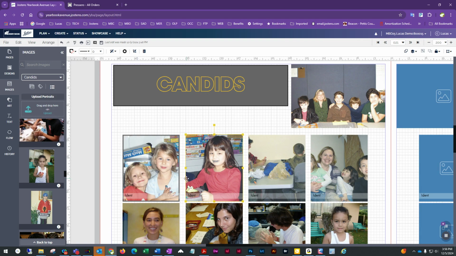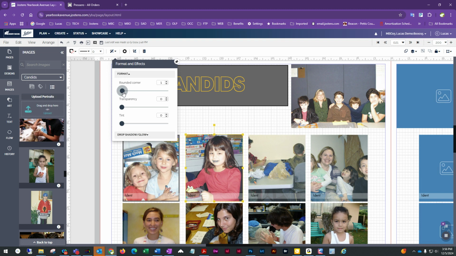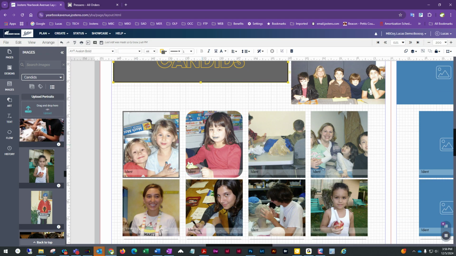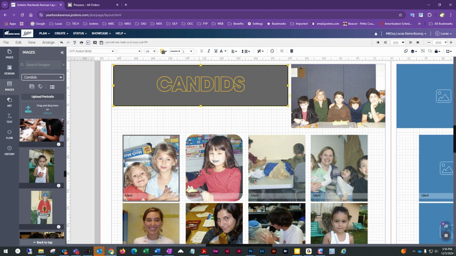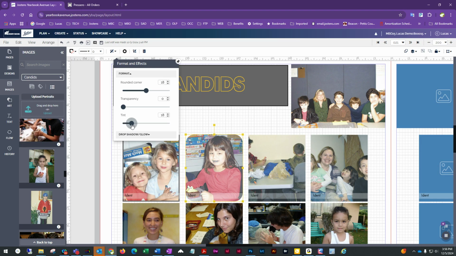So let's add a simple border. If I come under formatting effects, this is where I could do things like rounding the corner. Transparency will make a photo see-through to where you can see back behind it. You usually see this worked more with shapes. Shapes have formatting, and we see people work with those too. If you have a photo that's maybe just a bit dark, use the tint to lighten it just a little bit.